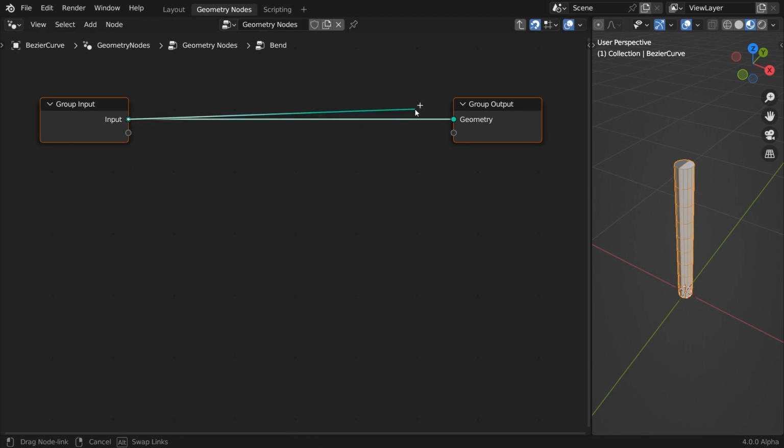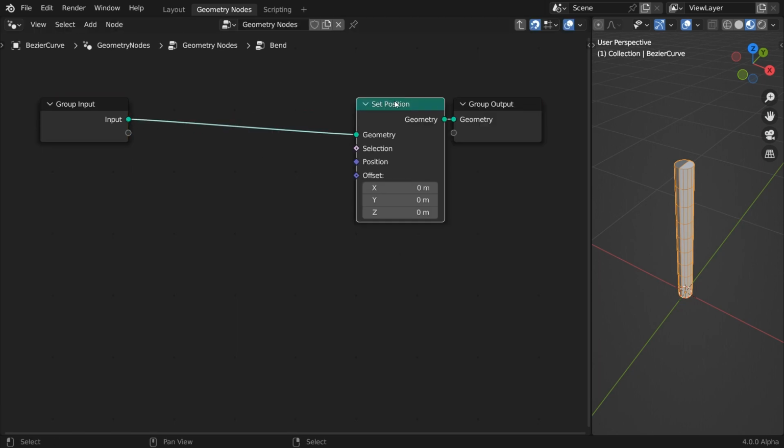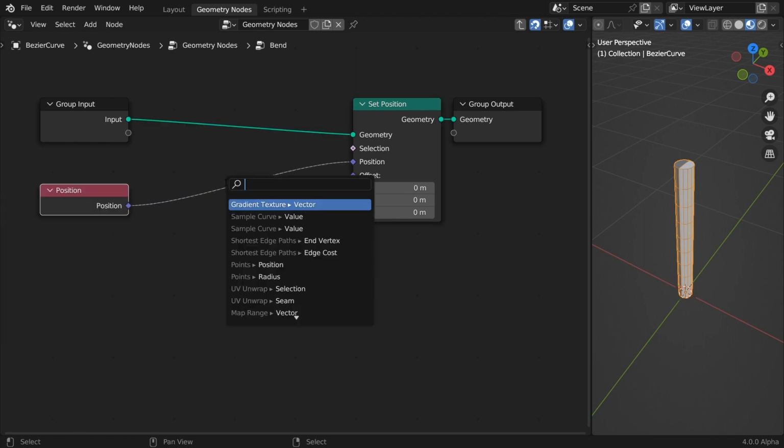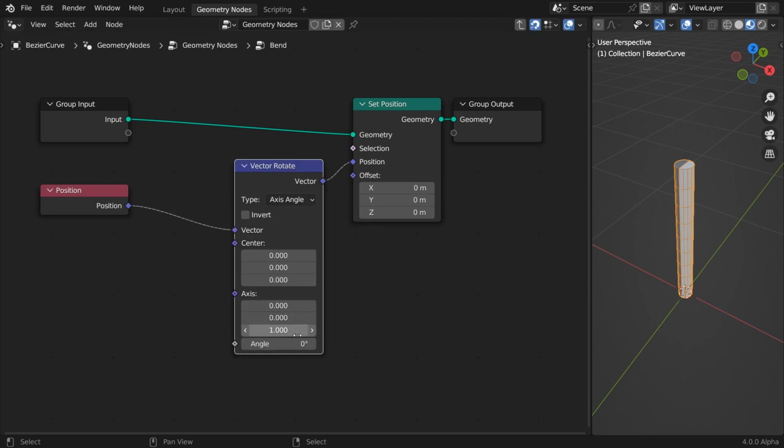Let's start with that. Use a set position. Feed a position field to the position input and insert a vector rotate node. I'm choosing Y as the axis of rotation. Drag the angle handle around and you see that the cylinder rotates as a whole. We surely don't want that, but it's a start.